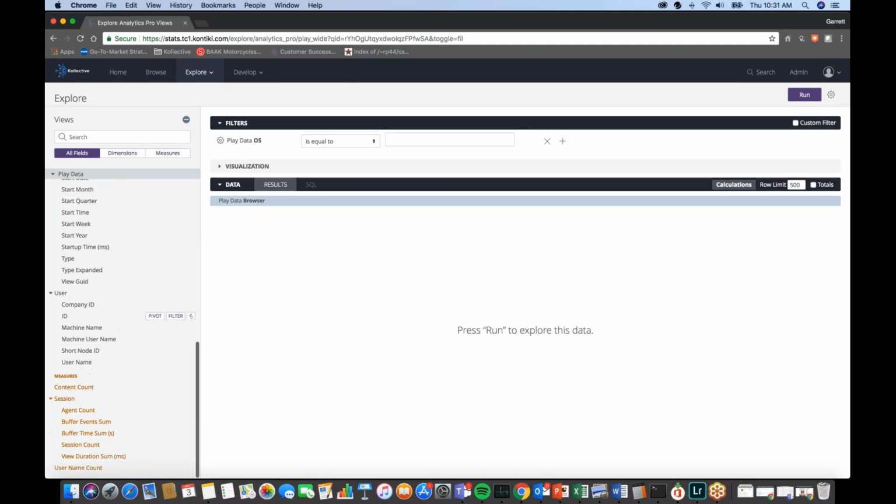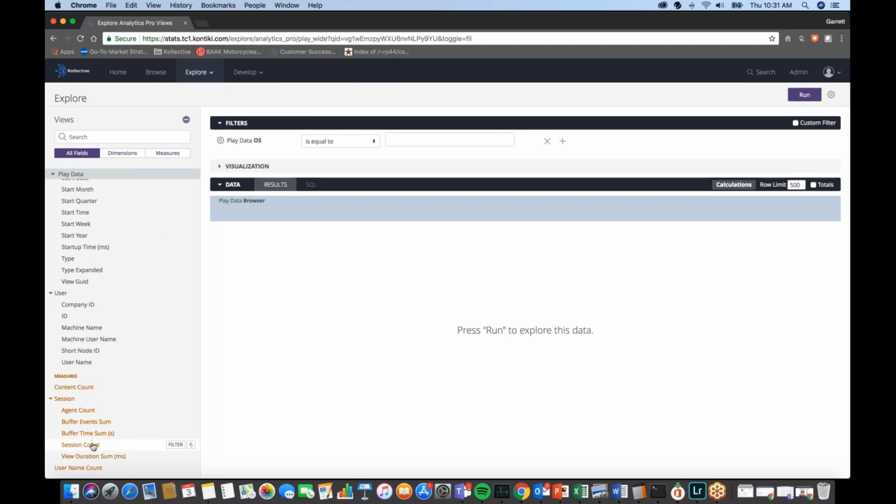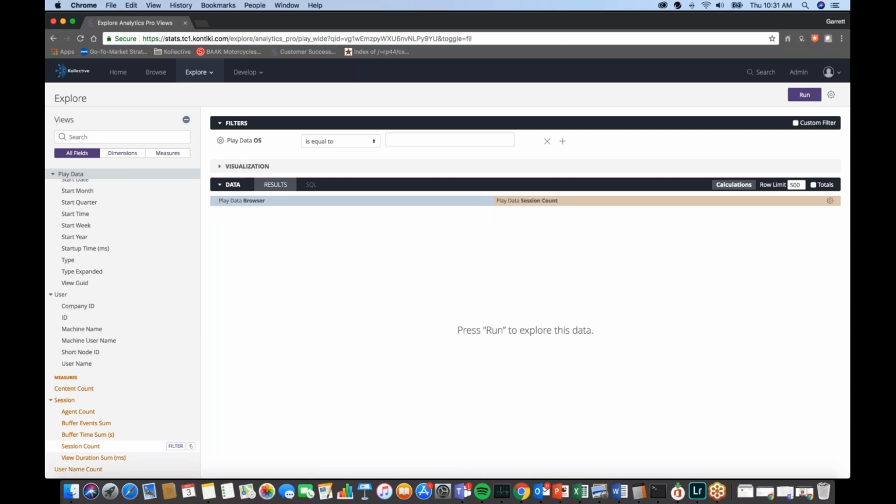And then finally, I'm going to go down to just session count. And so the session count, by having this quick count that I can do, I can see how many times each of these browsers is grabbing stuff, content over the network. So now all I have to do is hit run.